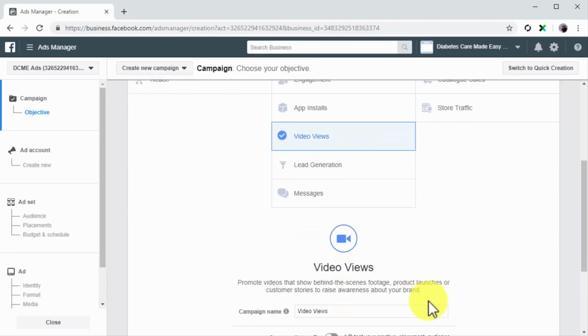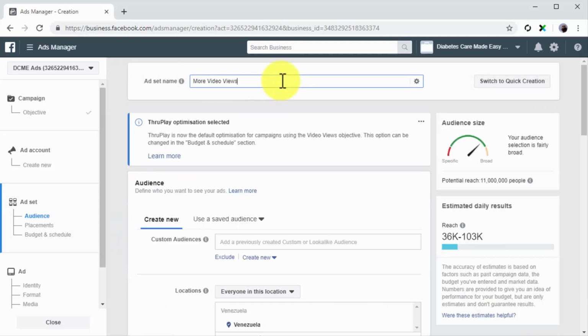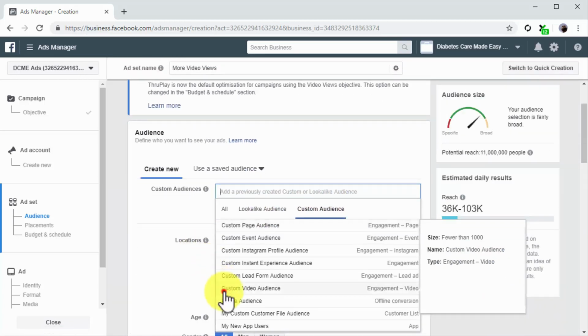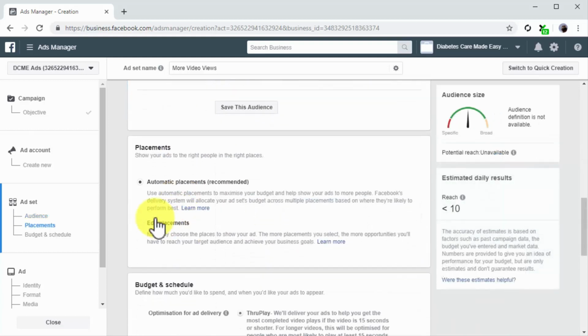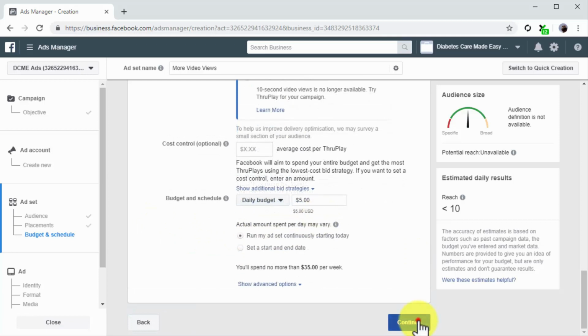After selecting this objective, move to the ad set section and enter a name for the new ad set. Now click on the Custom Audiences field and select your custom video audience from the list. Now scroll down. Set up this campaign's placements and budget, and click on Continue.